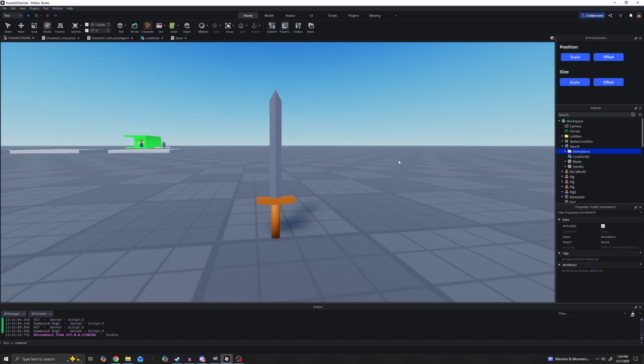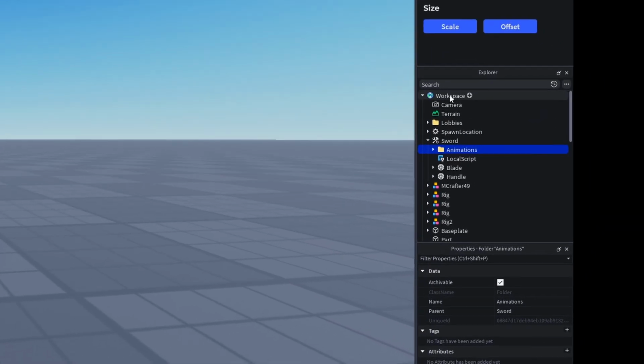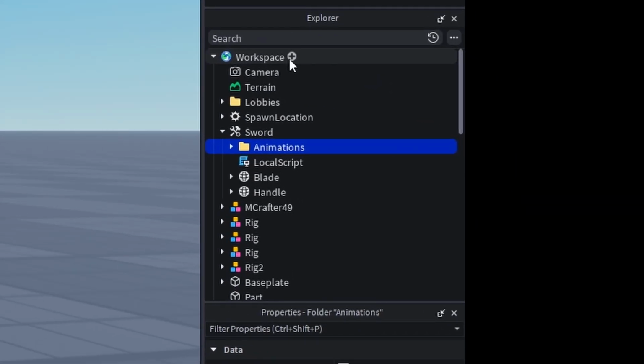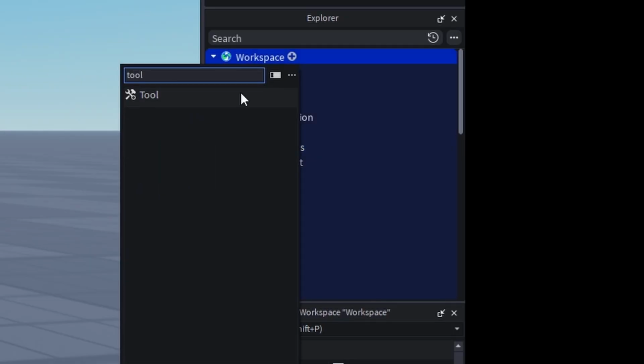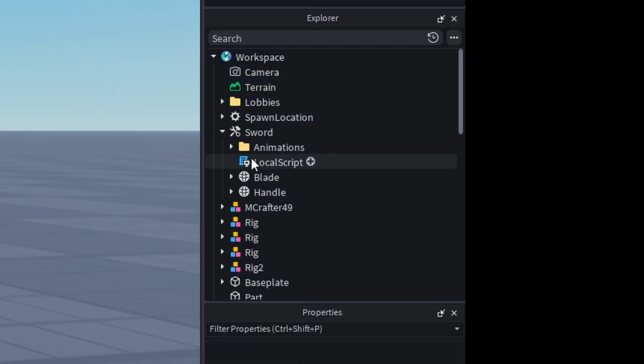So in Roblox, if you want to make any kind of handheld tool, you have to make it a tool. And what I mean by that is in workspace here, click that plus button, type in tool, add that in, add whatever mesh or parts that are included in that weapon into the tool like I did here.